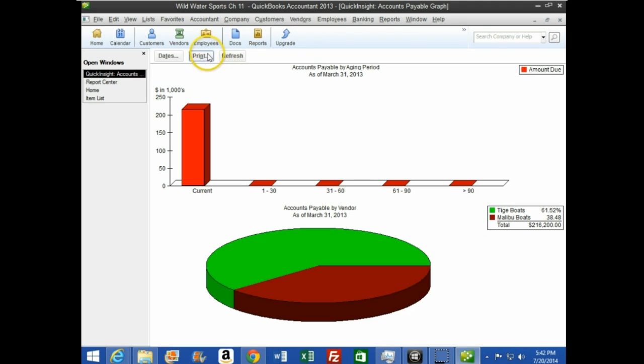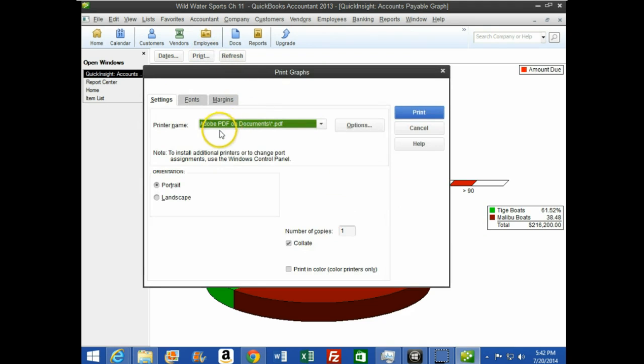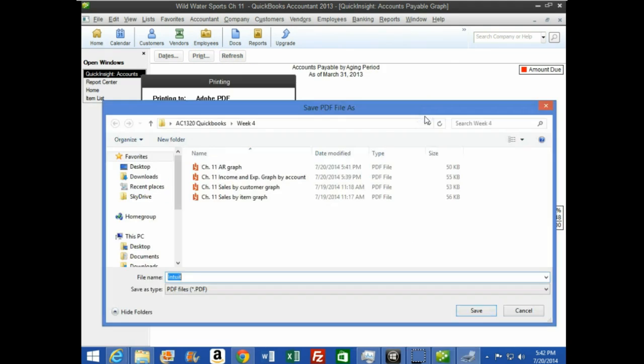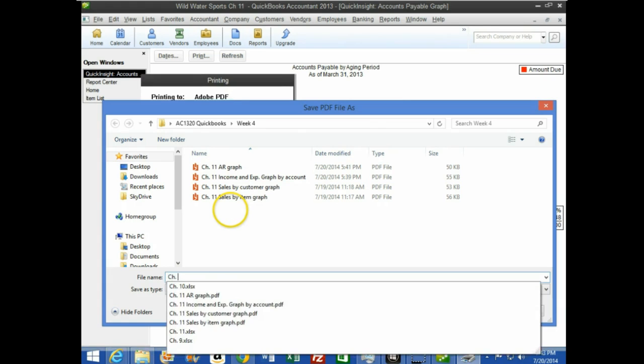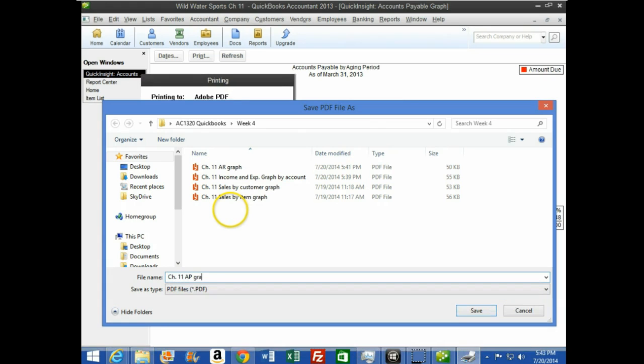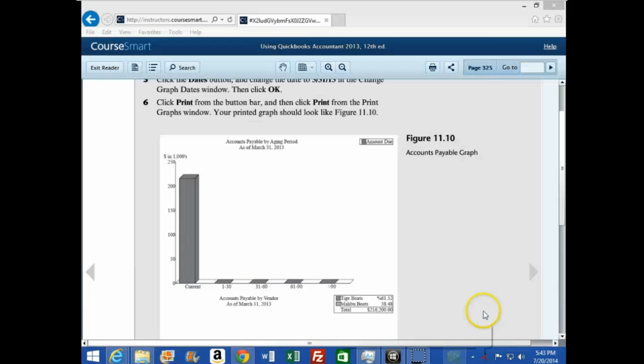And let's go ahead and print that. So we'll print this one out. Once again, it's going to the PDF file. I'm going to hit the print button. It's going where we would like. I'm going to change the file name at this time to let's call it Chapter 11 AP graph. And save once again.